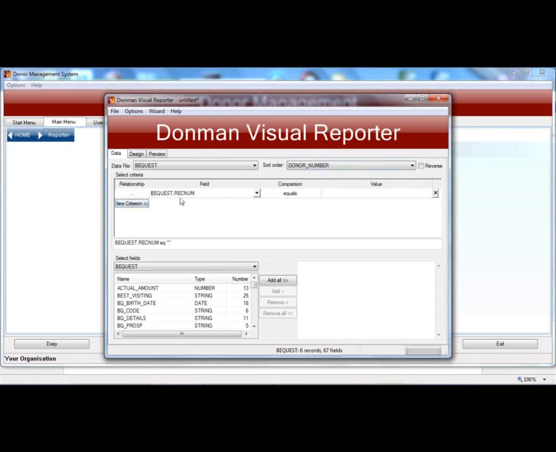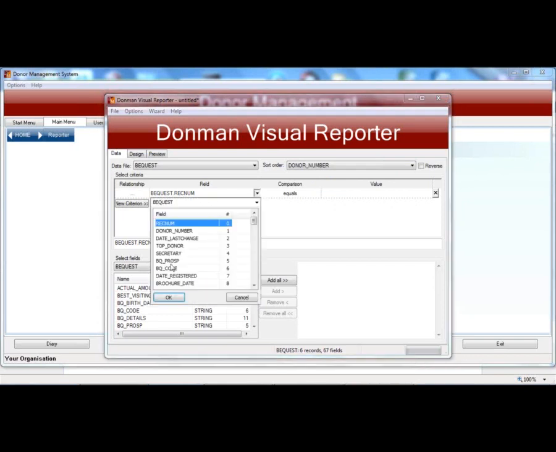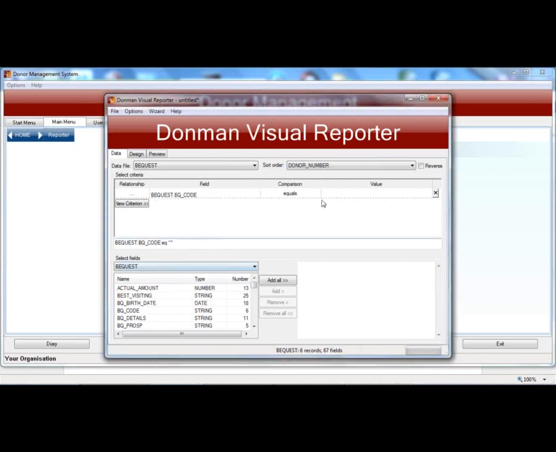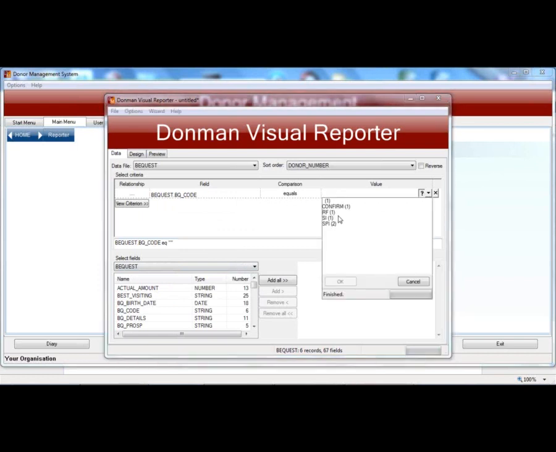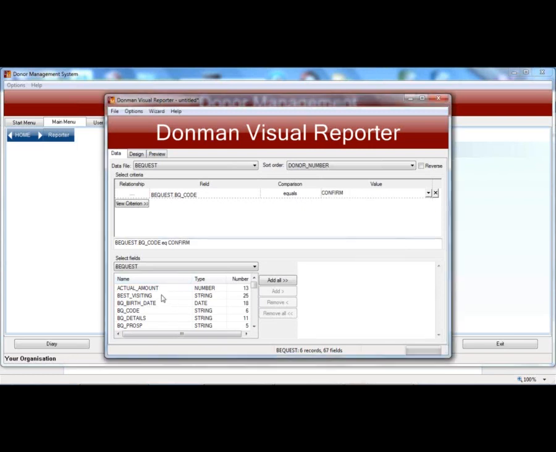And if I build my criterion and say, okay, in bequest, I'm looking for the bequest code equals, and you'll now see there's a question mark over the right-hand side here. If I click on there, it will show me the codes that I've got in my bequest system. In this case, I might choose the confirmed one. And down the bottom, I can now pull fields from the bequest record, but I can also get back to the donor record to pull out names, addresses, or anything like that.